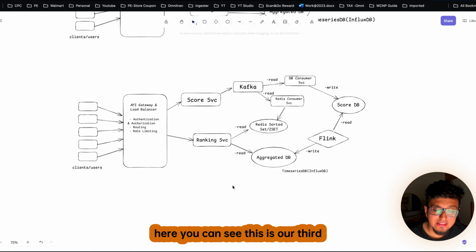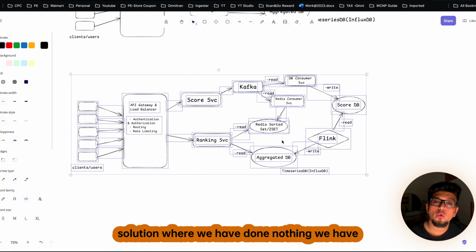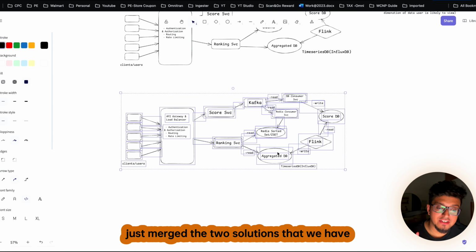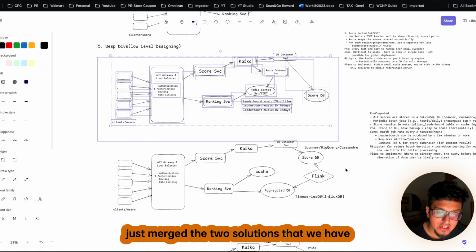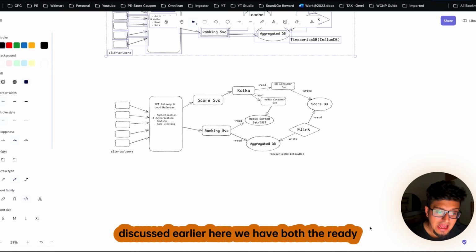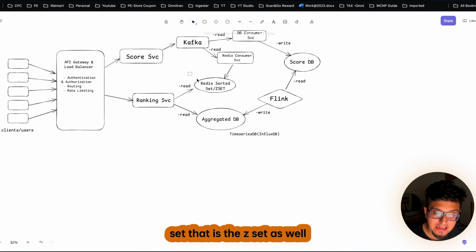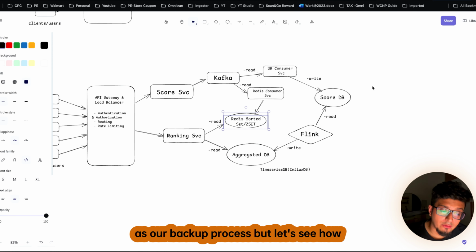So here you can see this is our third solution where we have done nothing. We have just merged the two solutions that we have discussed earlier. Here we have both the Redis set, that is the ZSET, as well as our backup process.